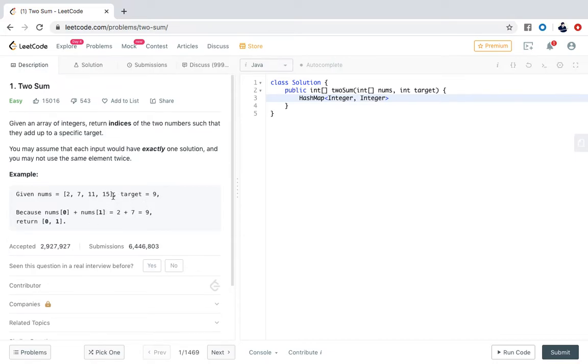If I use HashSet, I can only store either just the numbers or just the index. But with HashMap, I can store the number and map it with the index as a key-value pair. So 2 is going to map to index 0, 7 to index 1, and so on. So initialize a HashMap, and also initialize a result array, because we need to return the result in the form of an integer array. It needs to be of size 2 because we're returning 2 indices.